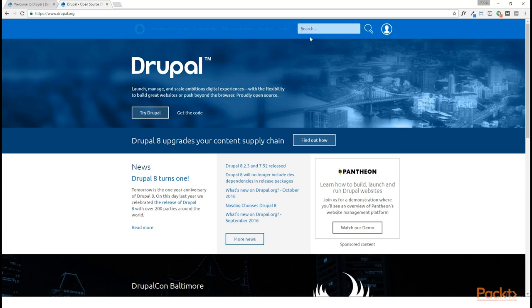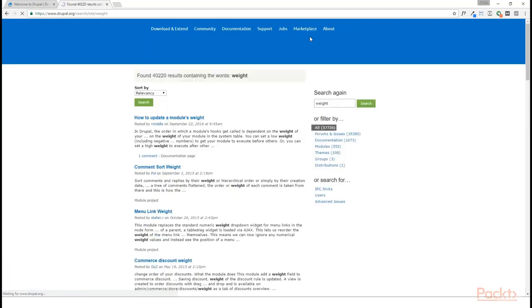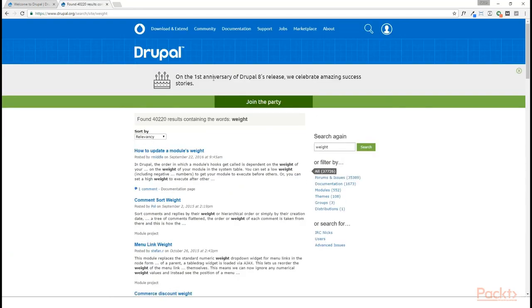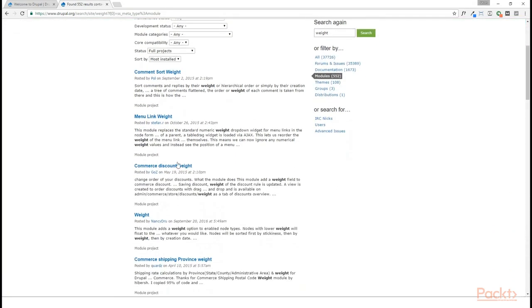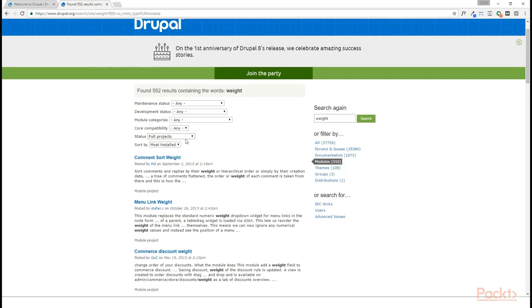So in this case, we're looking for the weight module. We type that in, and we're brought to a list of things on Drupal related to weight. And what we want are modules. So here you can see that we're getting a lot of stuff that has to do with weight. And this one here is actually the one we want, but it's not up top.